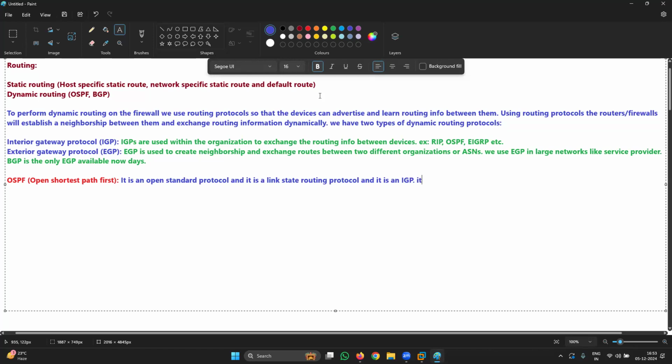It works at layer 3 in the OSI model, the network layer, and its IP protocol number is 89. I thought OSPF was 88, but no, it is correct, 89. Because it works at layer 3, its IP protocol number is 89, to identify it at layer 3.